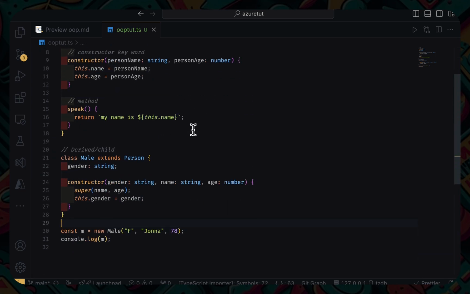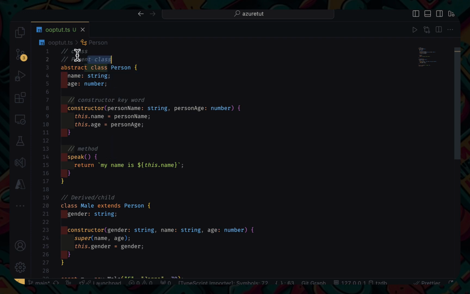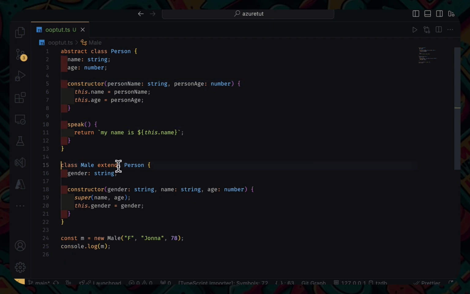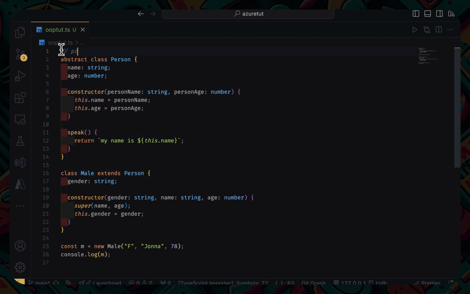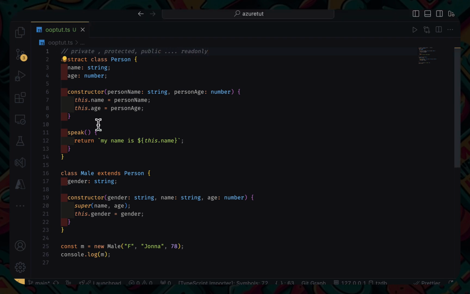Okay, we are done with the abstract class. Let's look at access modifiers. The common ones that we have, remove all the comments for now. So we have private access, we have protected, and lastly we have public. And we also have readonly. We'll look at this later.